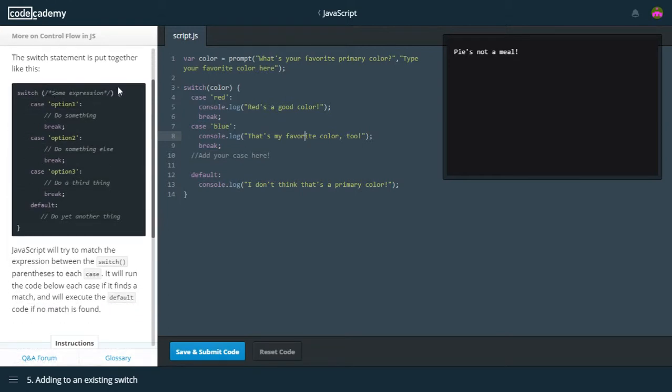So you have a switch and some expression, which most of the time is actually just a variable. And in the case of that variable being option 1, do something. If it's option 2, do something else. If it's option 3, do something third. And if it's none of those options, then do something else.